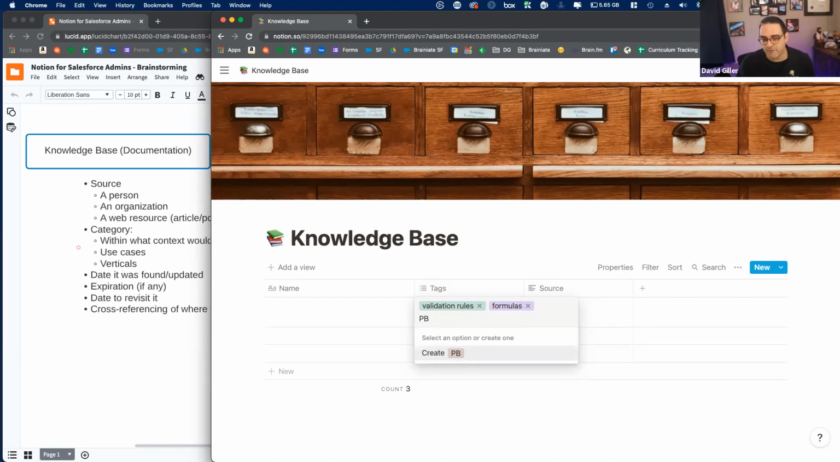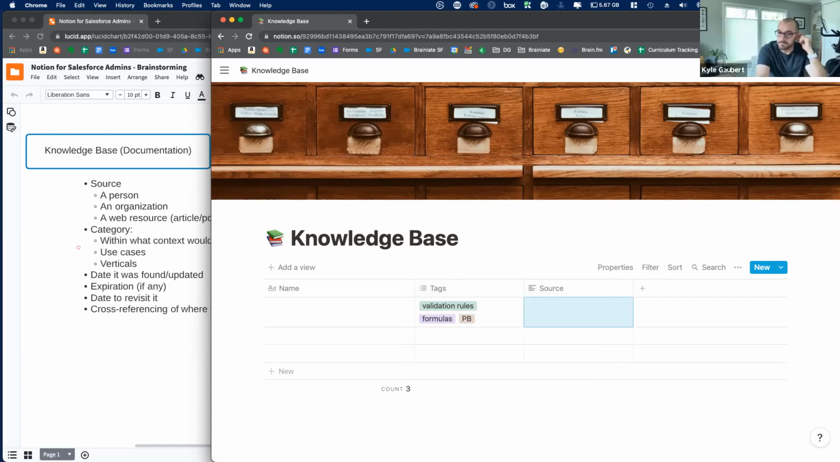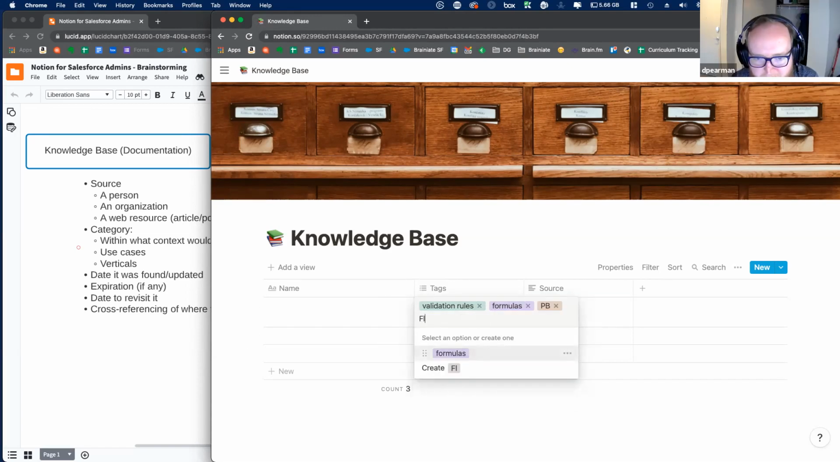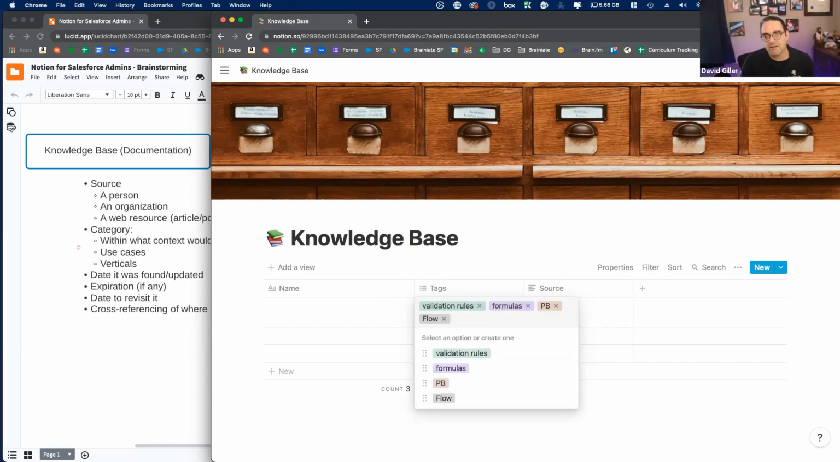I'll just do PB for process builder. Does comma work as opposed to, I don't even know? Let's do this. Flow, workflow rules, or tab maybe? I don't know, I have not tried. No, it doesn't look like it. It's going to create it as one. Let's try tab. Nope, tab brings me over. That's just silly. It should be one of those two. Yeah, Enter just does it. Didn't even have to click that much.